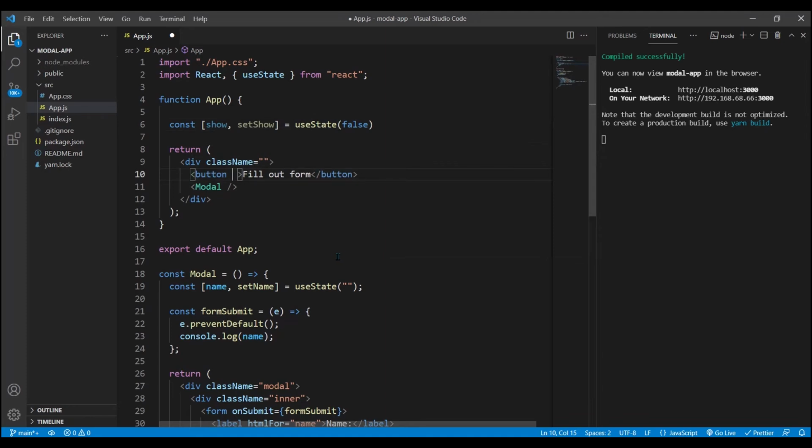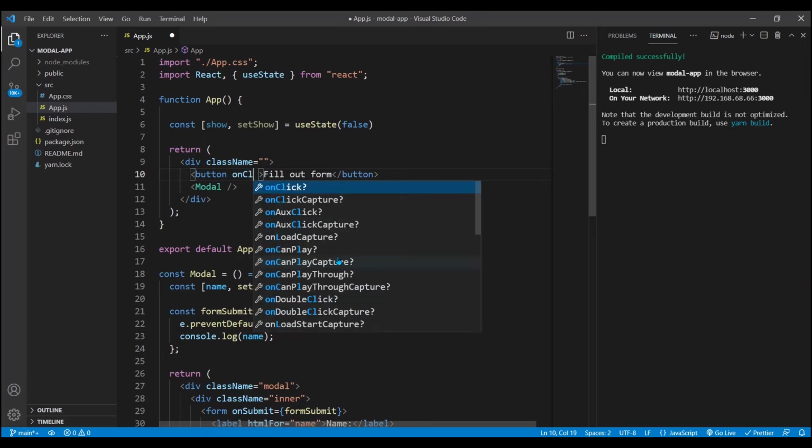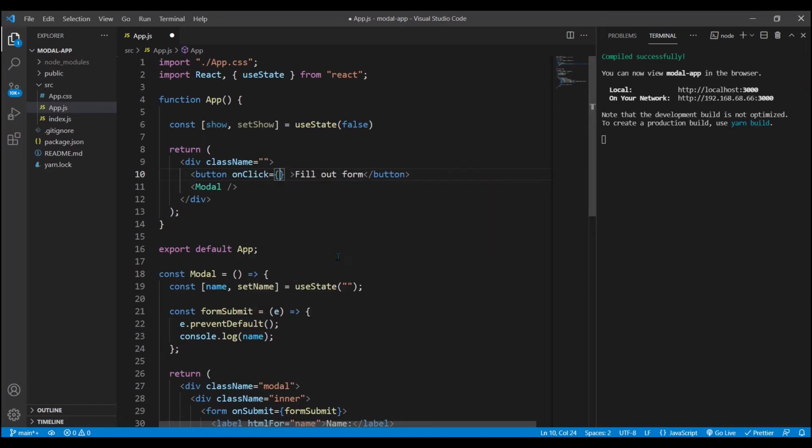Okay. So now this button, of course, is going to control our modal. So when someone clicks on the button, obviously we're going to do a callback function. And what should we do? We're going to call this function for show. We're going to call that and we're going to set it. What are we going to set it to?